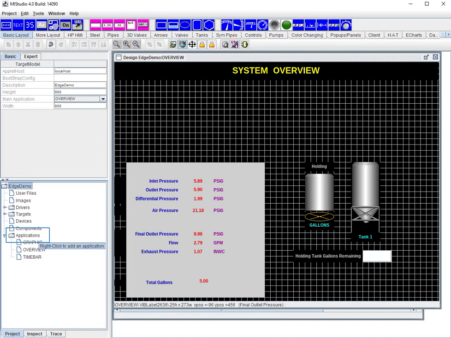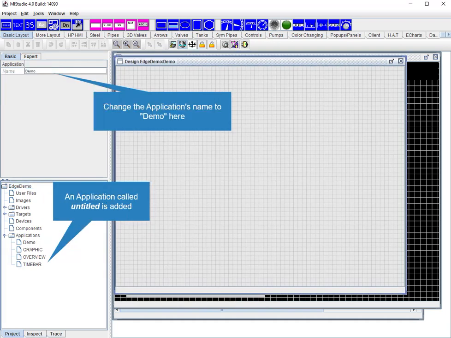We'll take a quick tour of MIStudio, Ergo Tech's low-code no-code application builder. MIStudio is covered in more detail in other videos. Select the Applications node and right-click to add a new application. Rename the application from Untitled to Demo.